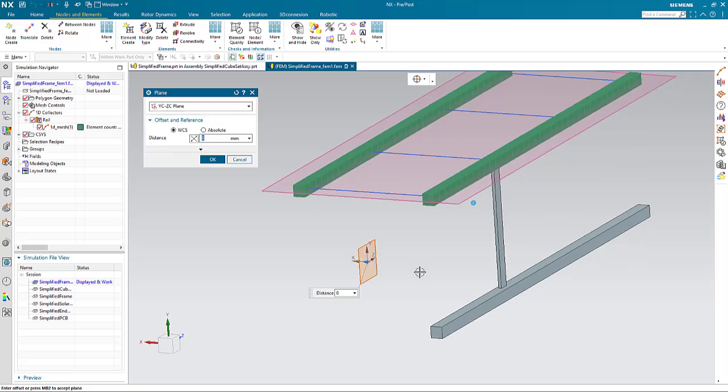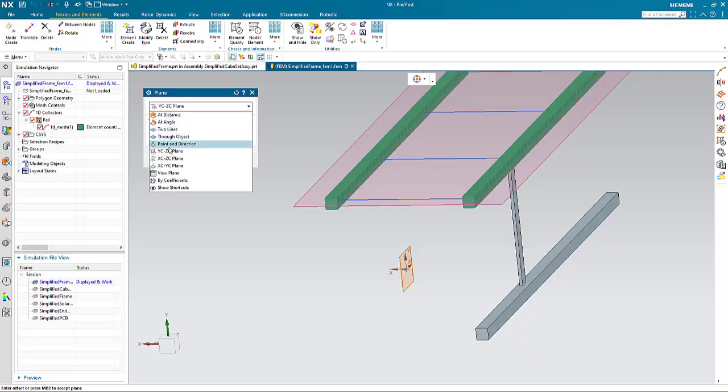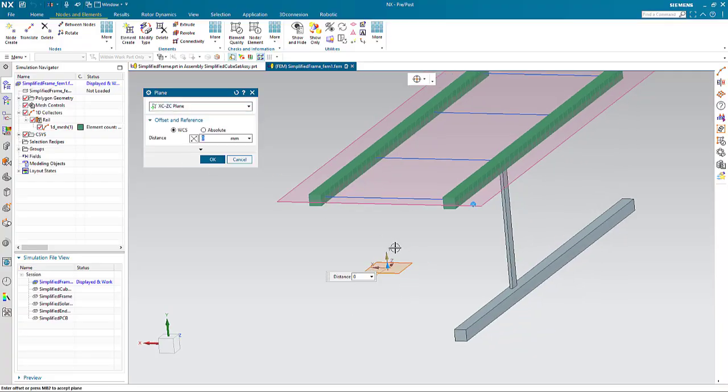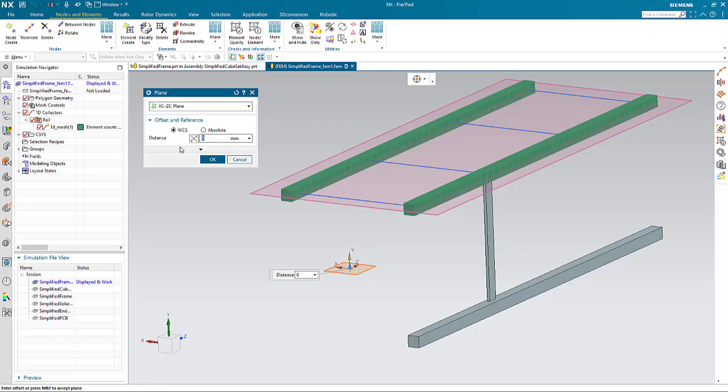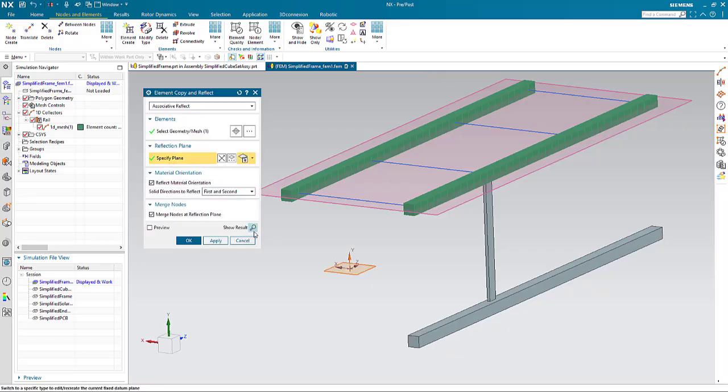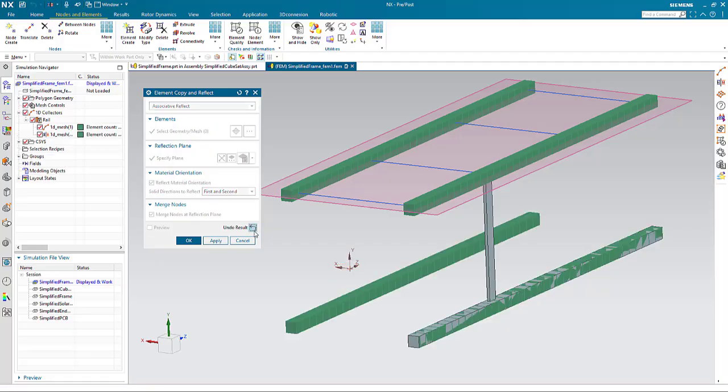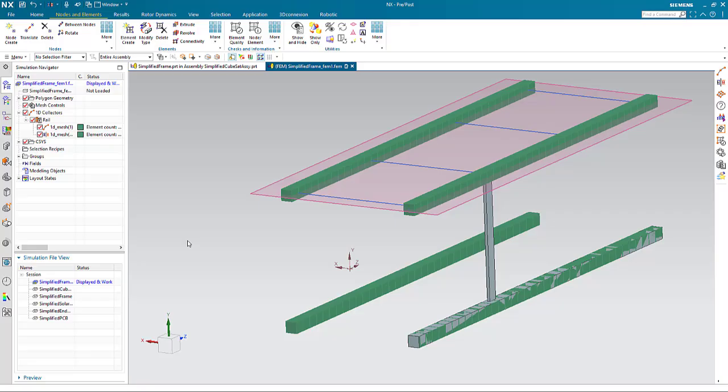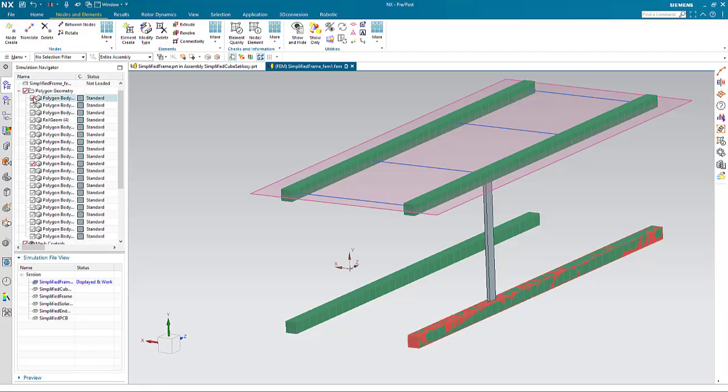YXZ. I chose the wrong one. XZ. Here we go. Okay, and no distance, right along the center line. We click OK. Let's see what that's going to look like. And that looks good. So let's click OK to that. Okay, let's go up here and turn off that rail geometry.